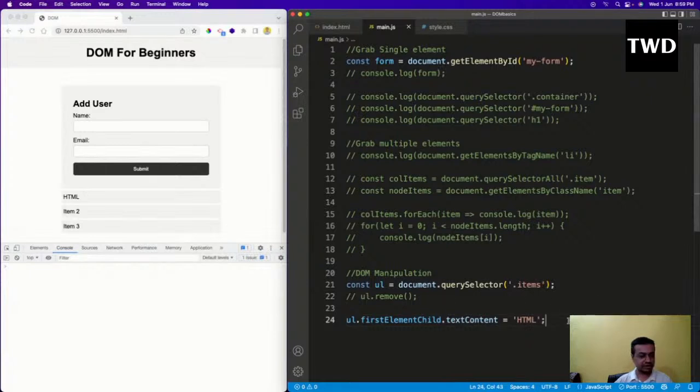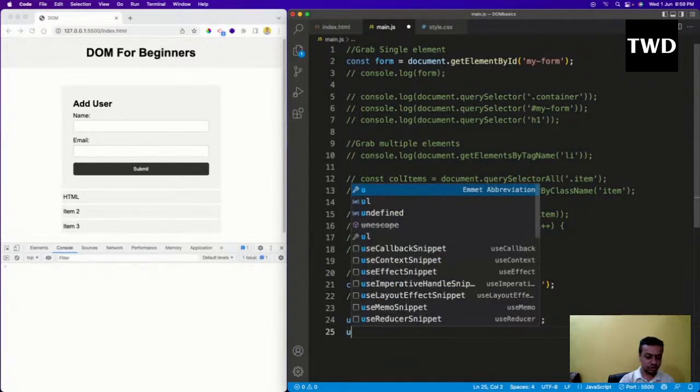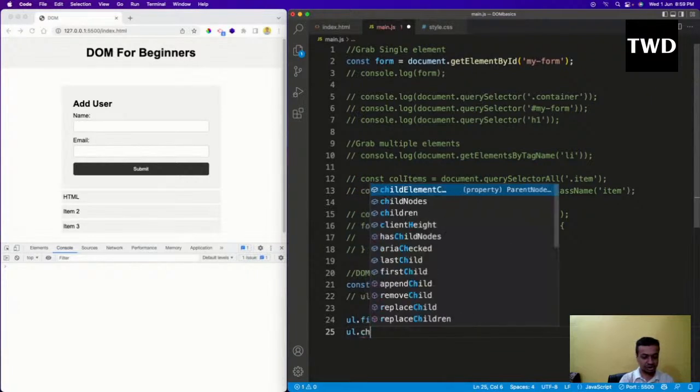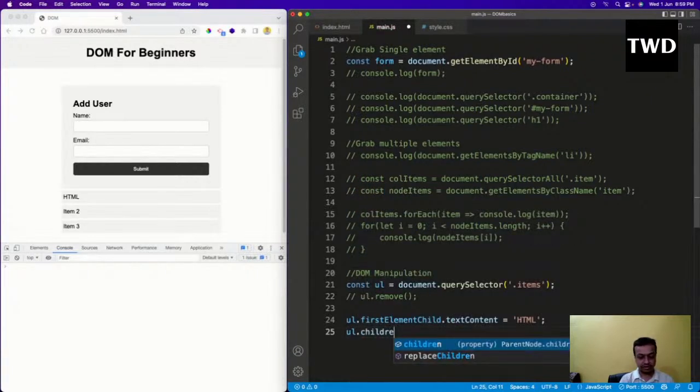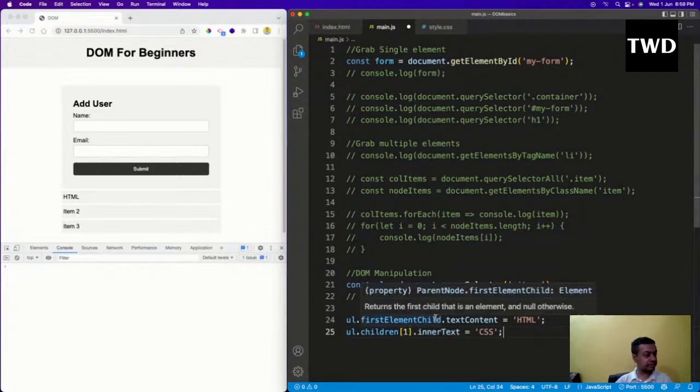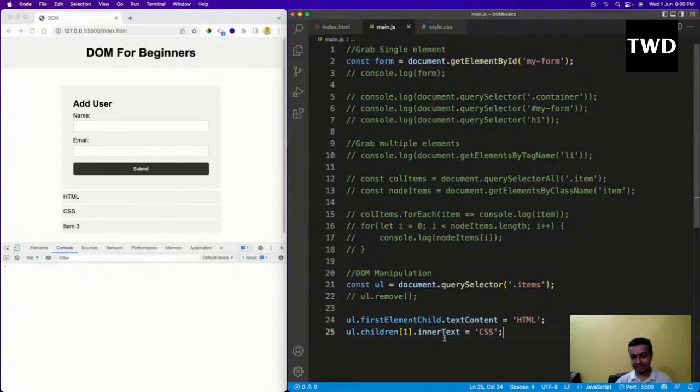Similar to this we have ul.children. There are actually 3 children, so it's like an array. I can give 1 for the second one, because array always starts with 0, and then I will give innerText. innerText is exactly like textContent. I'll give this innerText, and then it will be CSS. I'm changing that.